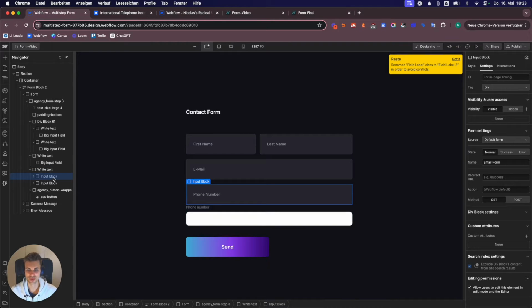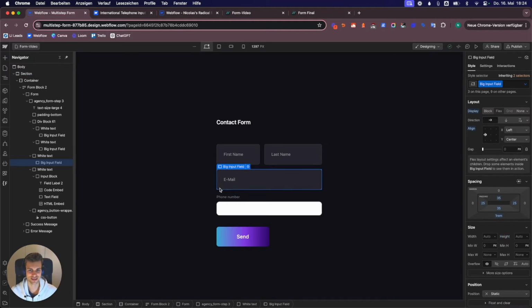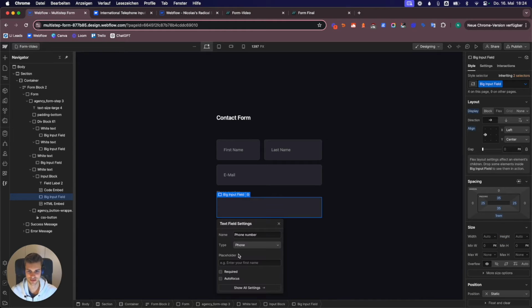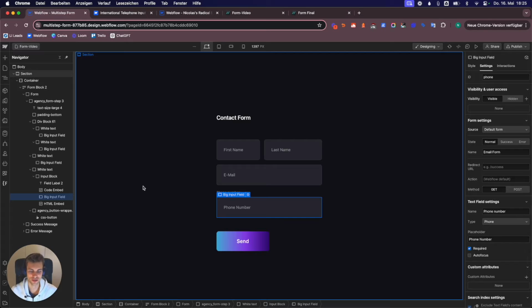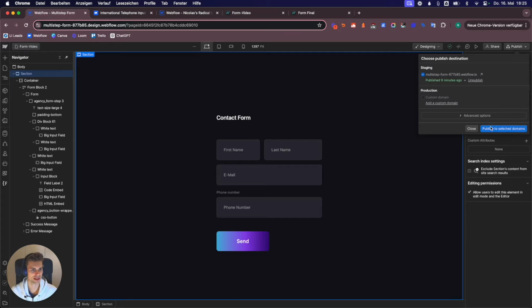Then we can remove our old phone field, and then we can just adjust the styling to our other form fields. Here we have the big input field. Delete the current classes, just give it this class. Then we put the phone number as a placeholder. And it already has the ID phone since we copied it over from the Cloneable. And now it should already be working. We can already publish to see if everything is functioning.